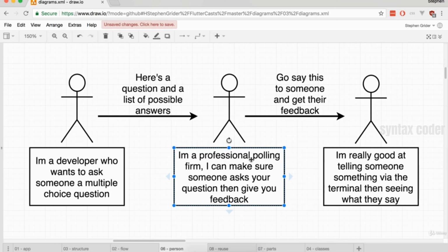So although this professional polling firm can facilitate the entire process of collecting feedback, they're not going to interact with a person directly to ask the question. Instead, maybe they're going to hire someone of their own, someone over here, and maybe that person is really, really good at telling someone something or just presenting some information to some outside party via the terminal and then seeing what response they get back. So the professional polling firm right here is a facilitator of the question asking process. And the person over here on the far right-hand side is an actual person on the streets asking people questions and collecting feedback.